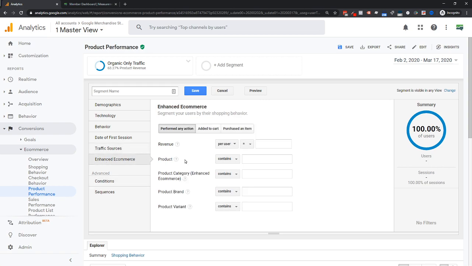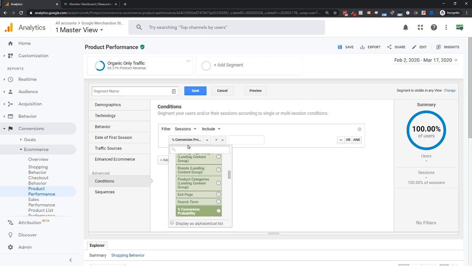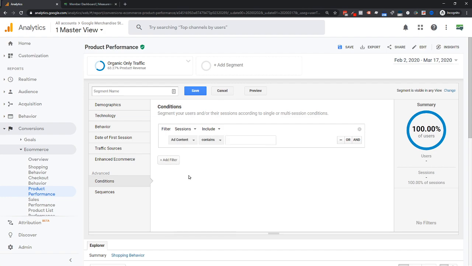Now, you see enhanced e-commerce, same thing. You can do all of this stuff with e-commerce if that's helping you selectively see a group that you want to analyze a little bit more. But when I click on conditions here, I can see everything that Google Analytics has in its database, including things like ad content. So there's my ad content. So I go ad content contains, and then whatever I want it to contain.